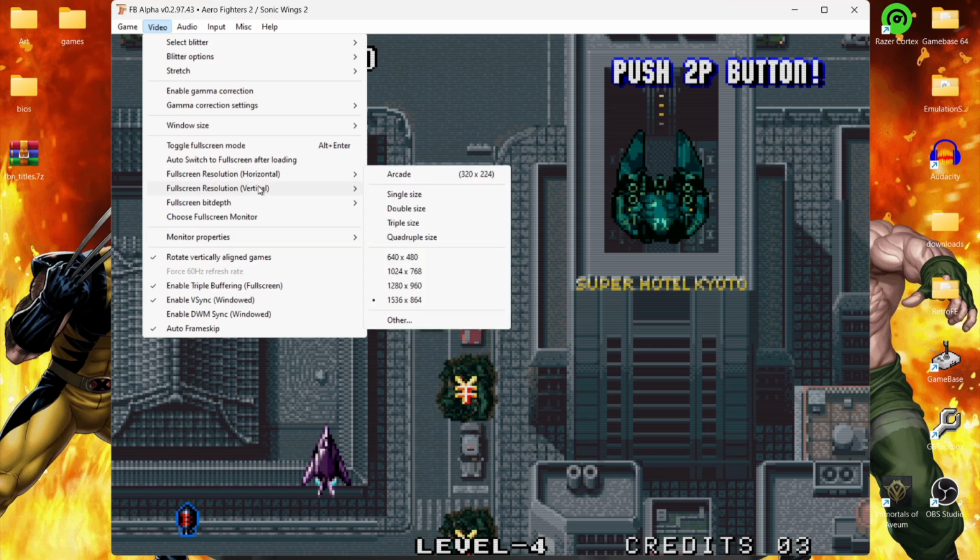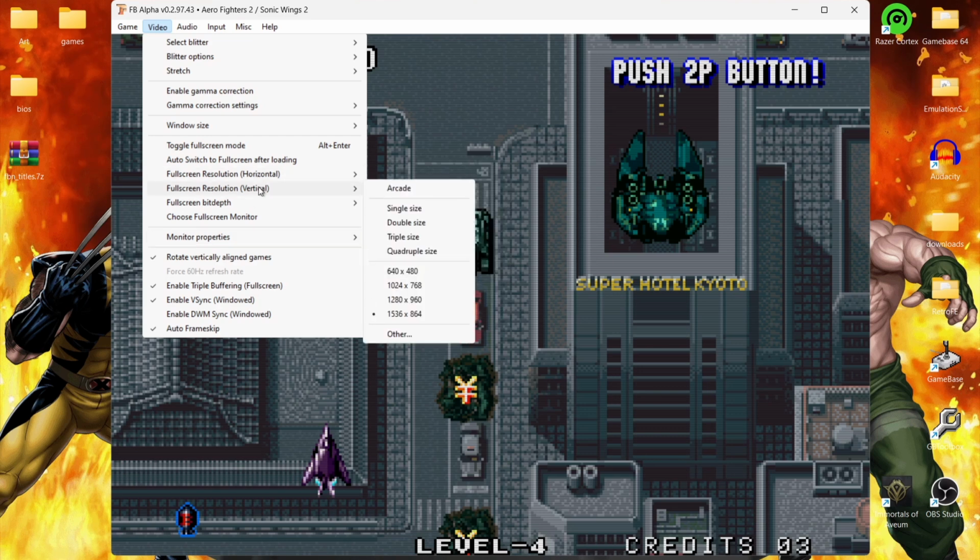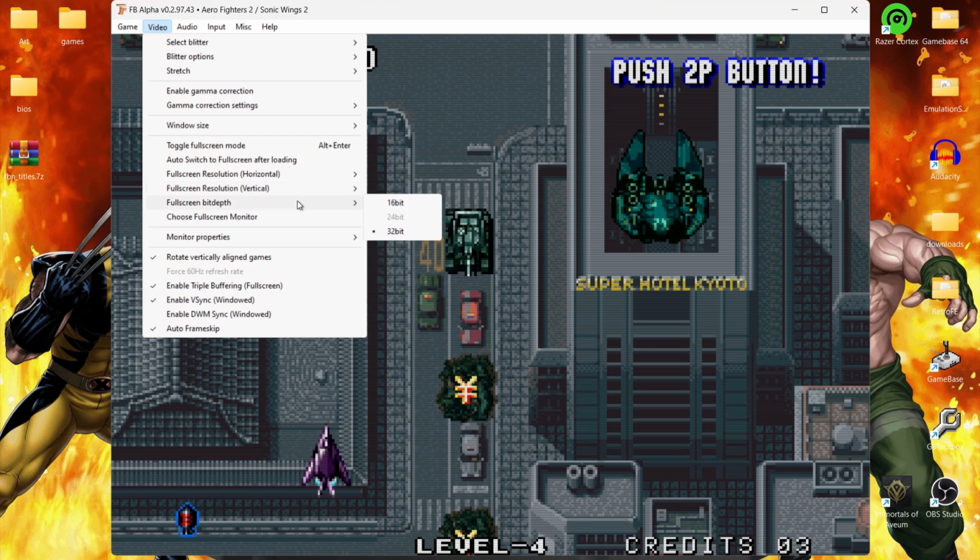And also we got settings here for vertical games, so there's many games in the Neo Geo arcade library that are strictly vertical games, so that option's there if you want. We've also got full screen bit depth, so just now I've got this on 32-bit. If we put the 16-bit, you'll get 16-bit colors come out of this.